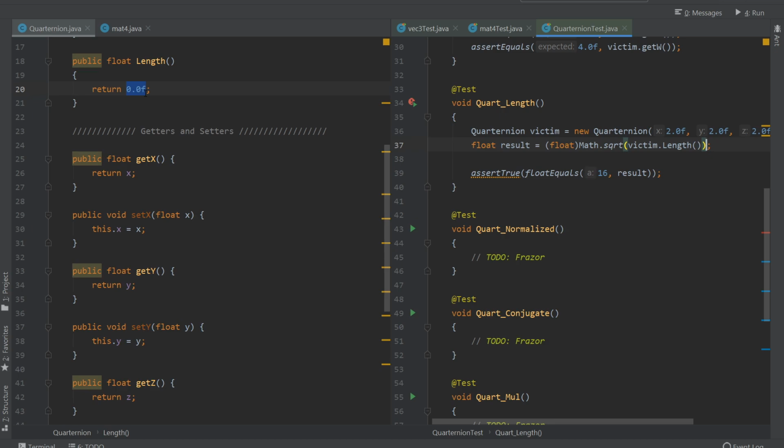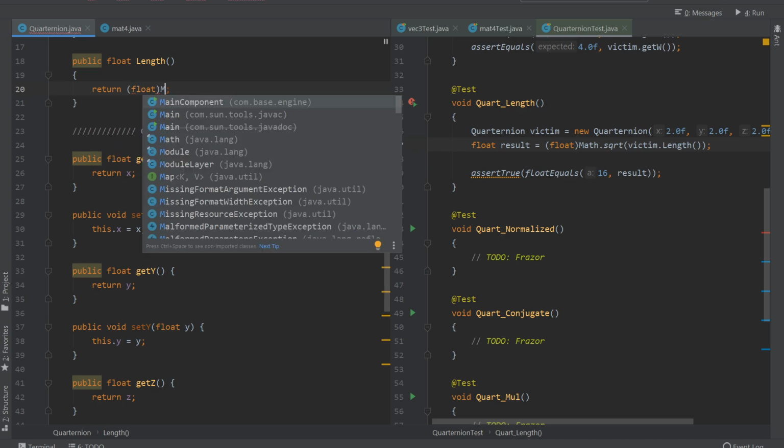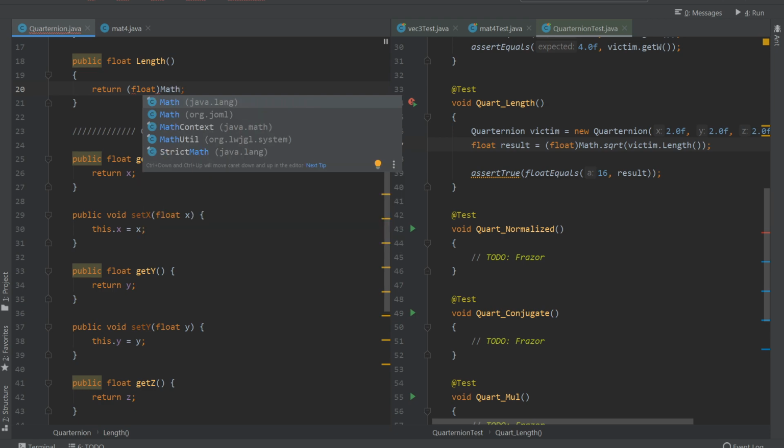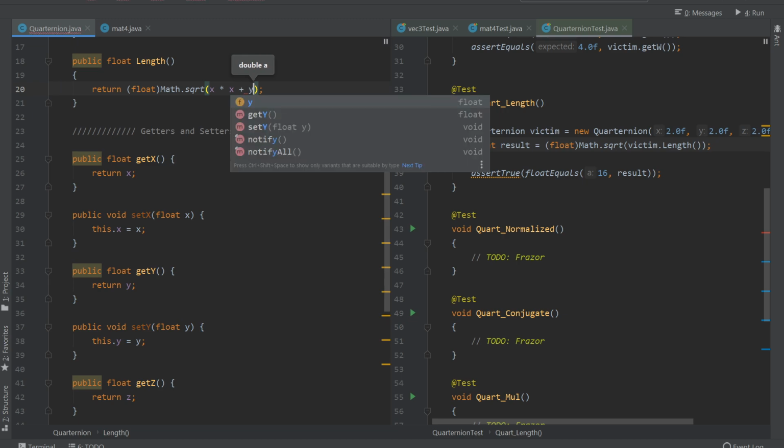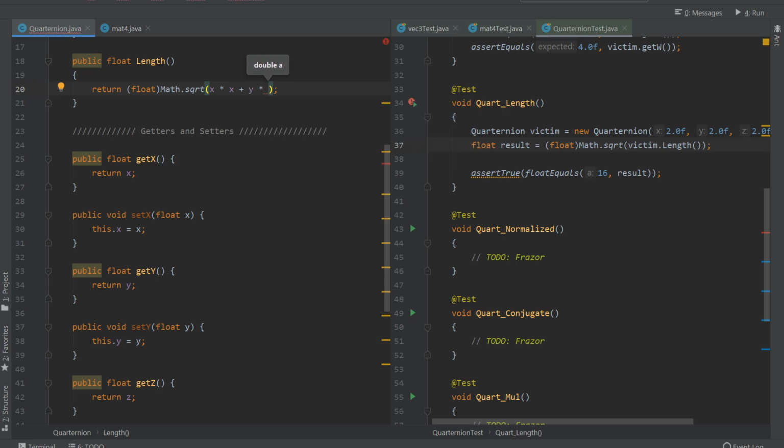Right, okay. I'll try. I'll do my best. So it's float math dot square root of x times x plus y times y plus z times z. No comment. Oh, we have got a comment. What?